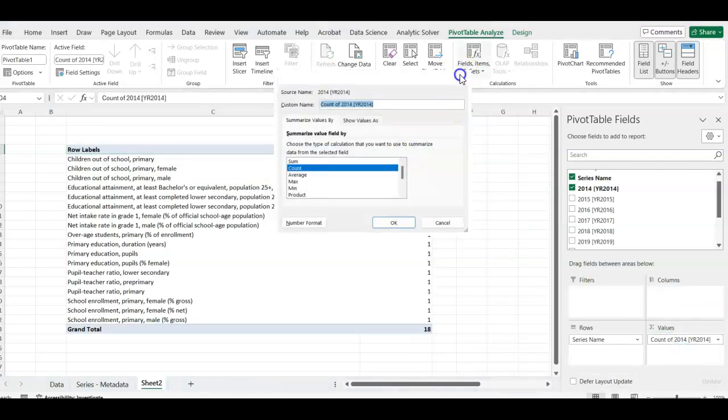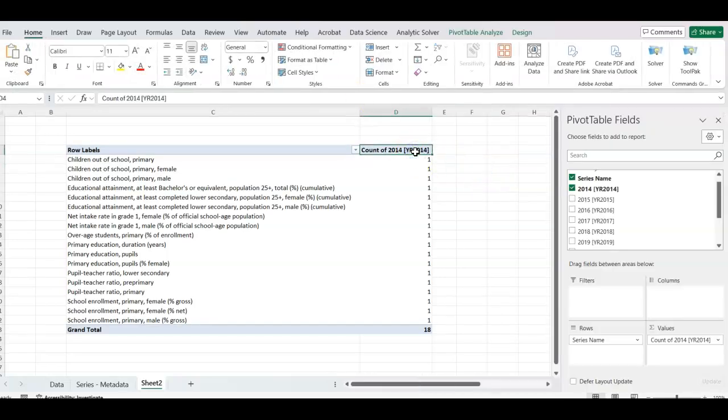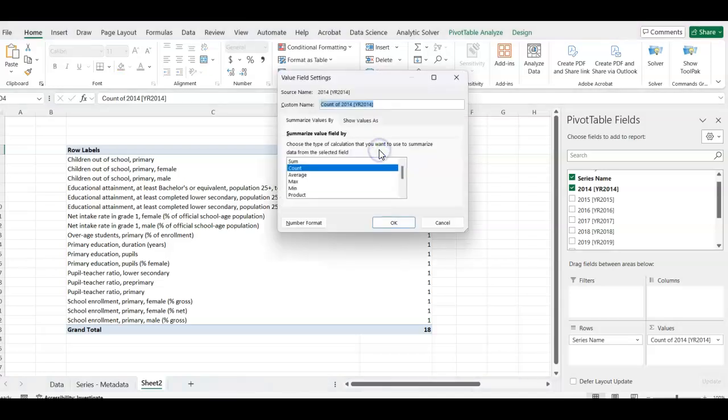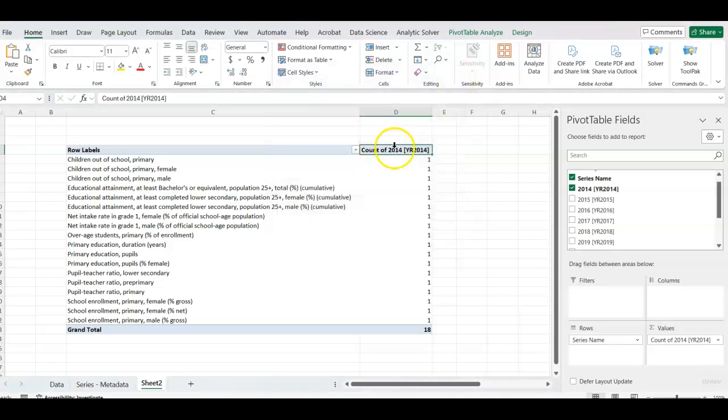So I double click. In different circumstances, you would need to use a different calculated field. In this case, it does count. So how many cells have information under 2014, but we don't need the count, right? So if you double click the cell itself or double click the values and click value settings, both of them are the same.